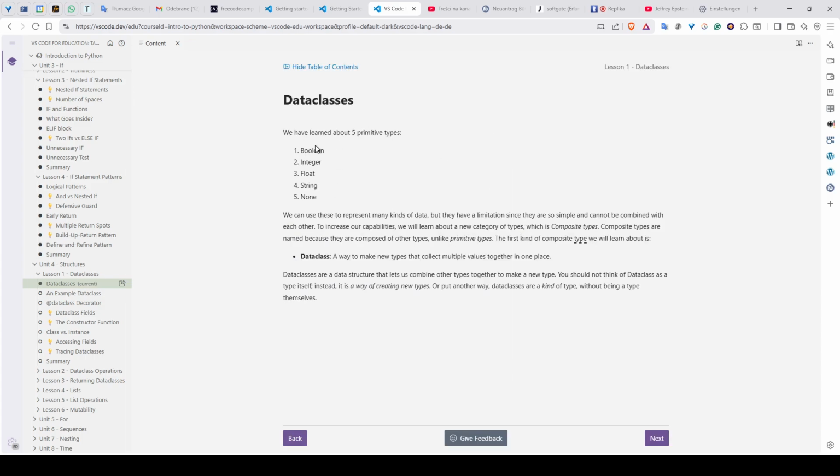Data classes. We have learned about 5 primitive types: Boolean, integer, float, string, and none. We can use these to represent many kinds of data, but they have a limitation since they are so simple and cannot be combined with each other. To increase our capabilities, we will learn about a new category of types, which is composite types. Composite types are named because they are composed of other types.